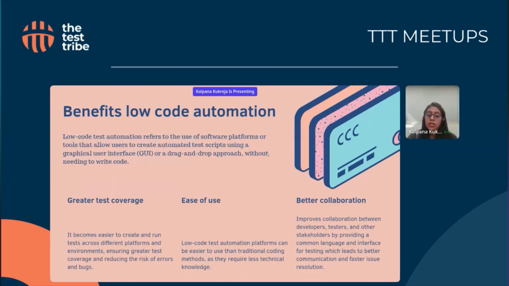Some more benefits are the greater test coverage, since it becomes easier to create and run the tests across different platforms and environments, ensuring greater test coverage. It reduces the risk of errors and bugs. It is extremely easy to use because it does not require much technical knowledge or expertise. It is very user friendly, and it allows better collaboration between the different stakeholders: developers, testers, and even the non-technical people in the team, like business analysts or the product owners.